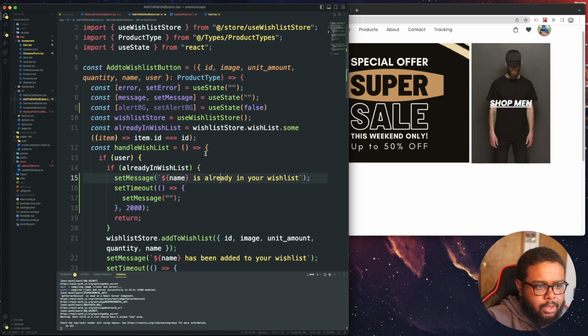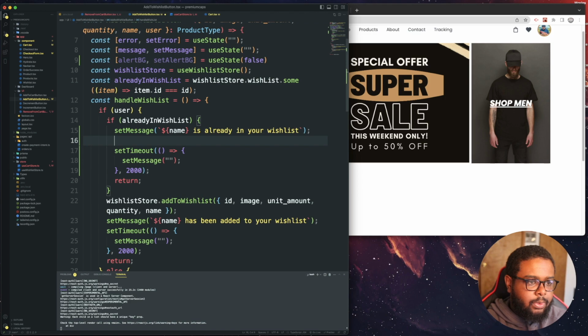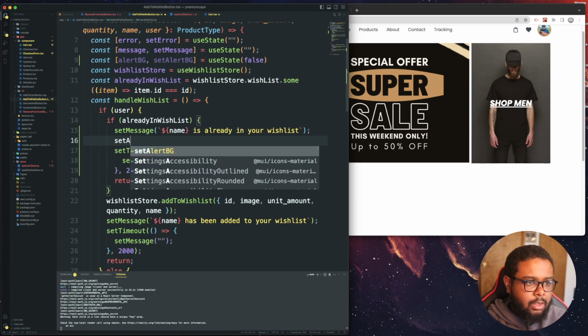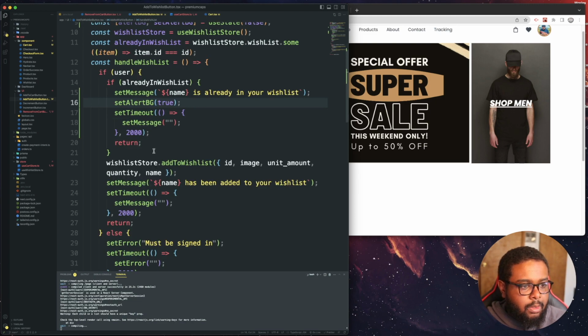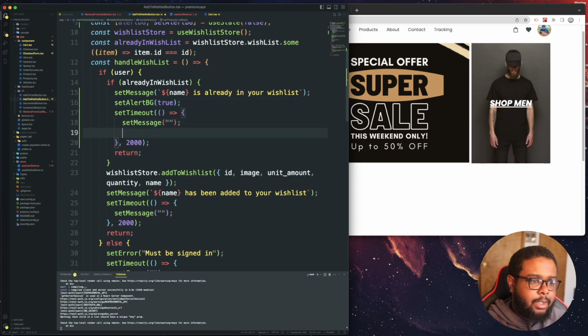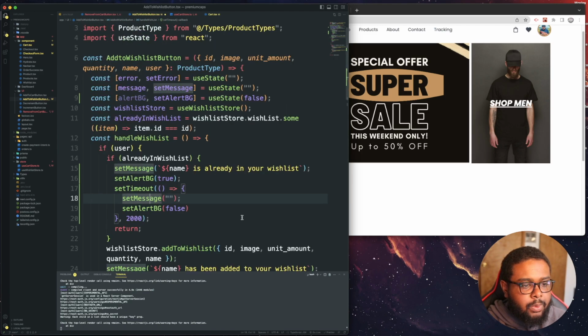All right, so what we'll do is, if it's already in wish list, we'll set the message to that, and then we'll also set alertBg to true, and I say we go back to the default in 2 seconds too. So we'll do a setAlertBg, and then this will just be false inside of our set alert.